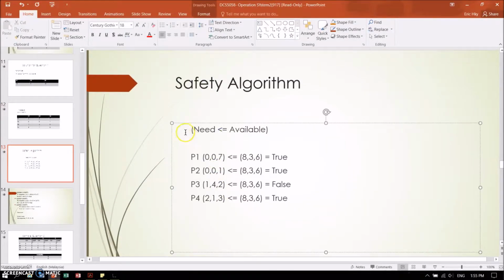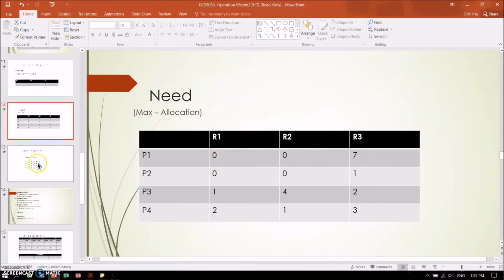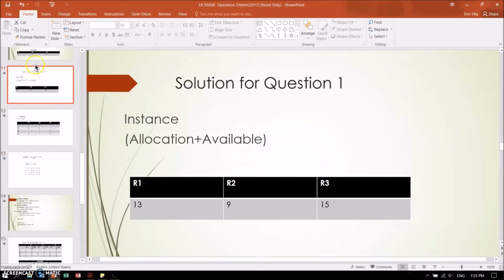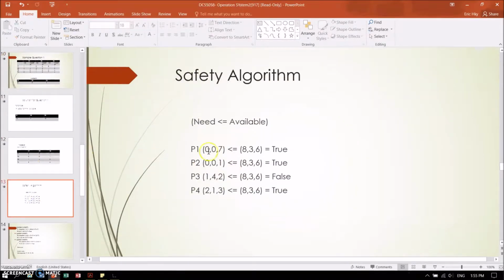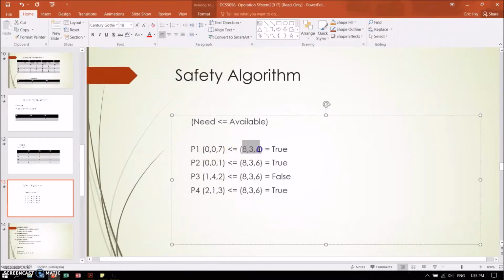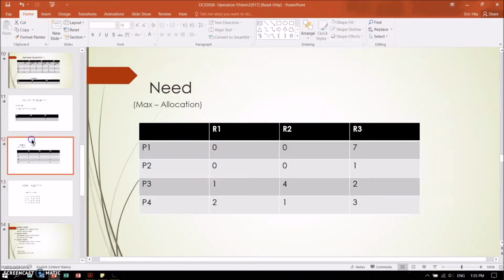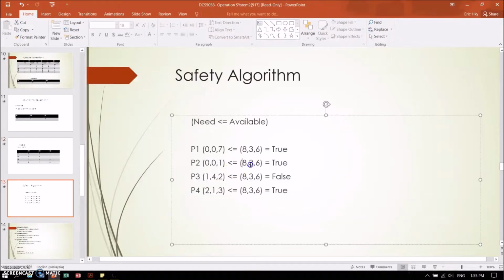Okay, the formula is need less than or equal to available. This is need, this is available, and execute becomes true or false. The need is 0 0 7, and the available from the question is 8 3 6. Go through it. So 8 3 6 can execute, so it becomes true. And P2, 0 0 1: 8 3 6 can execute to 0 0 1, which is also true.